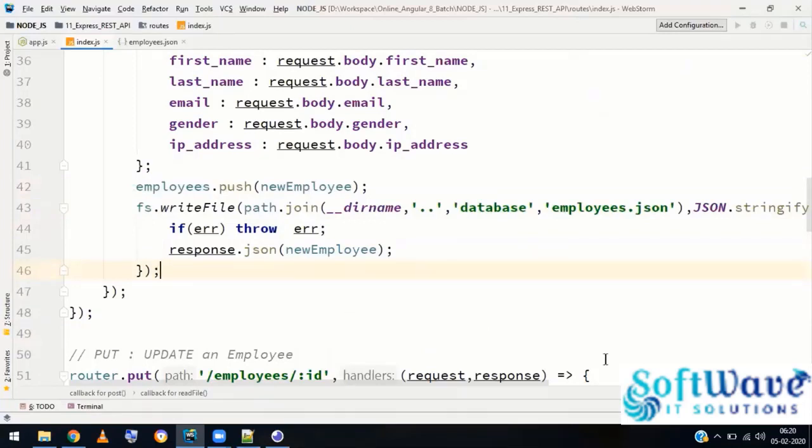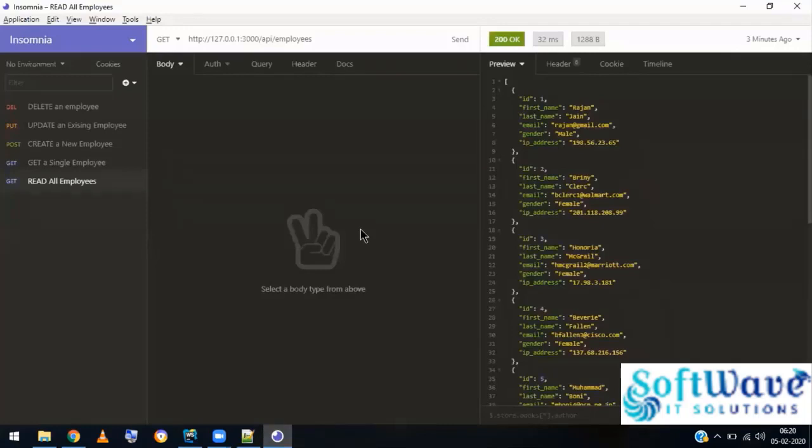Sir, here from Insomnia we are giving the data to the backend server for those methods. So we can give it from the client also, right? Yes, we can, using form methods. When we give it from the form, again we need to read the data from the front end, and we can use it here, right?